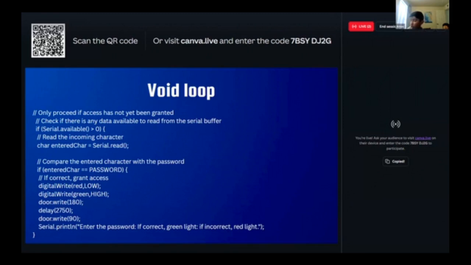That's okay. The comments are just to help the programmer know which line of the code is which, with no actual function in the output. Compare the entered character with the password. If the entered char equals the password, if correct, grant access: digital write red low, digital write green high, door.write 180 degrees.